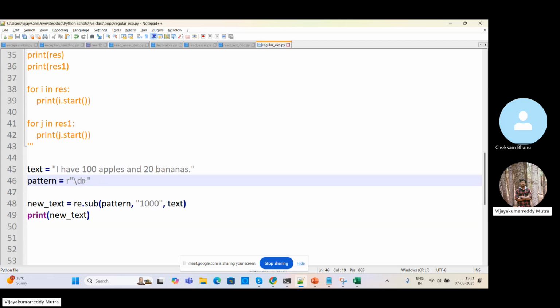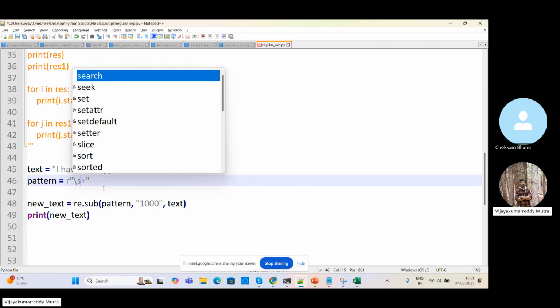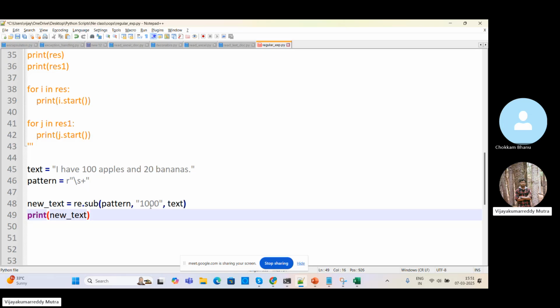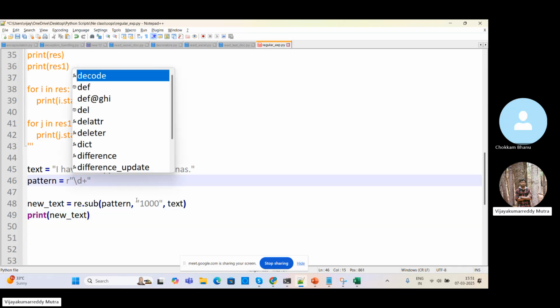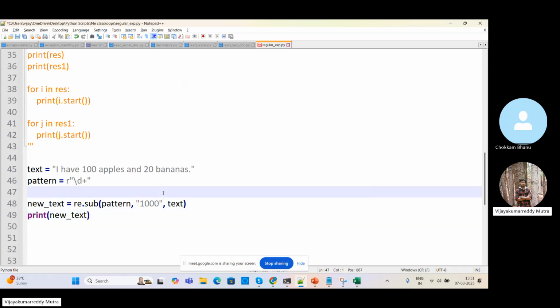So do one thing, guys. Here, replace with \s and do something like this. As a small task for today, I'll give this file to you. Here, instead of \d, just pass \s and run the same script. What will you get? Will you get an error, or will it replace everything with 1000? So this is about replacing things.